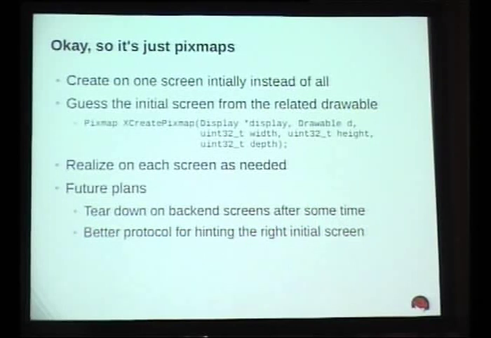All right, so it's just pixmaps that are the problem. We need to do something more intelligent than creating a pixmap on every screen rec. So that's what we'll do. Create it on one screen initially instead of all. Guess the initial screen from the related drawable.